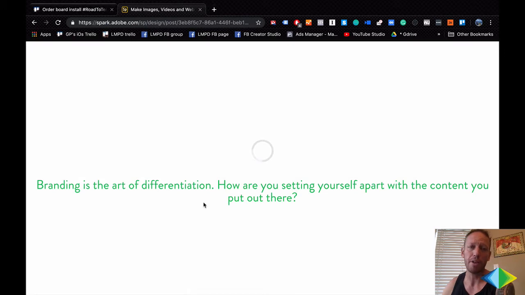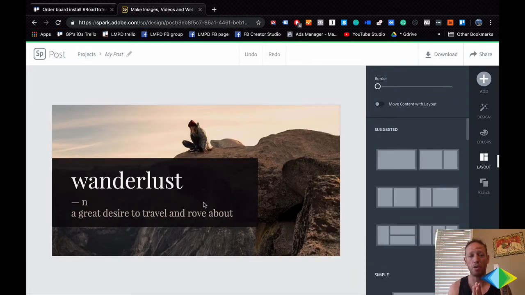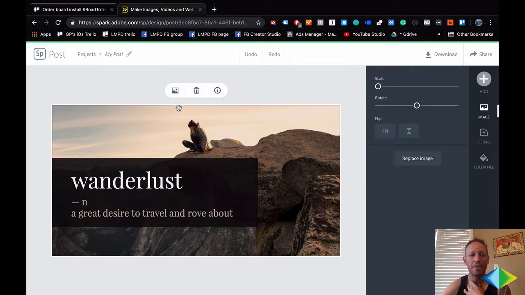But for today, I'm going to quickly fly through this so that you can see how I create an image for an order board using this program called Adobe Spark. The first thing I did was use one of their templates. This one is a Facebook template, and it's got a whole lot of stuff that's obviously not relevant to the image that I'm trying to create.